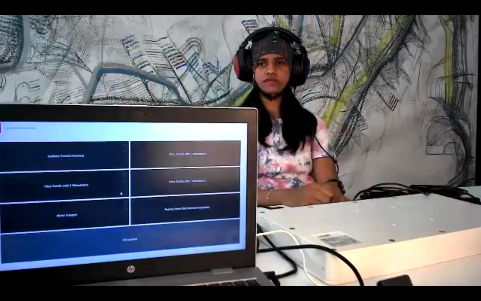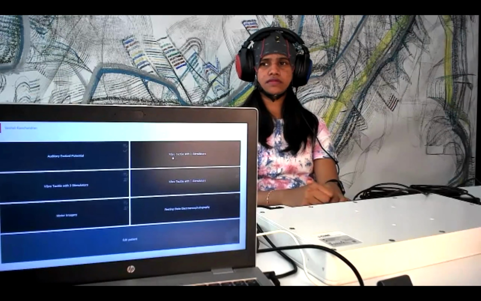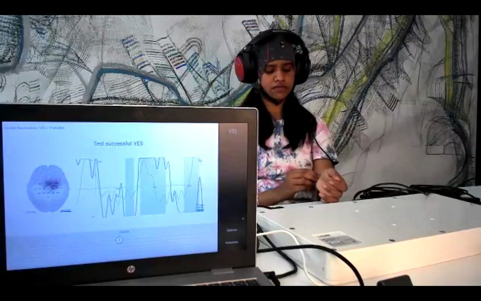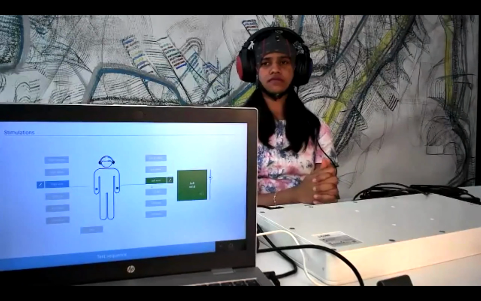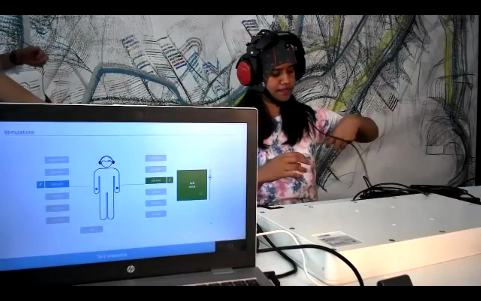Okay, so given the time, I will not repeat the assessment, but I will move to the next paradigm, that's vibrotactile 2. So I will go to this paradigm, and I will first start the assessment again. You can see there are left and right wrists with tactile stimulators. So first, I'm going to place the tactile stimulators.